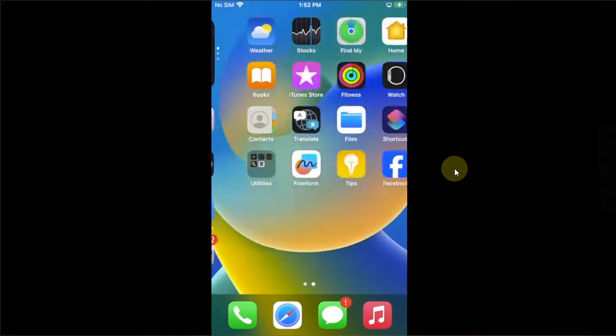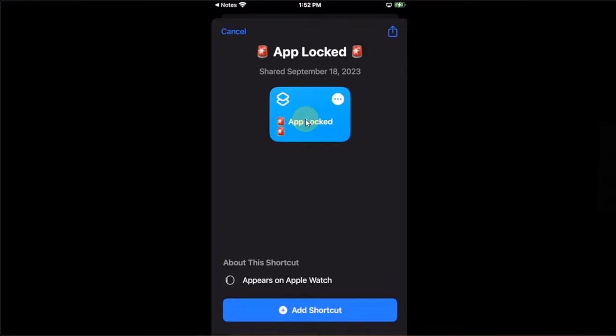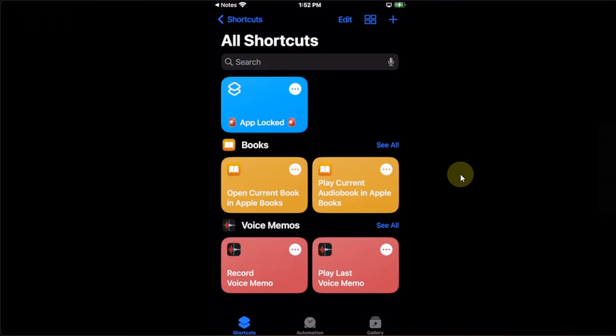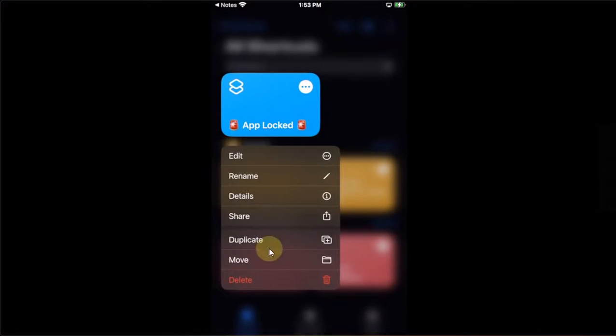So what I will do, first of all, you will get this shortcut link from the official iCloud in the description or in the pinned comment. Simply get to it first of all, and then you will see add shortcut. Just hit add shortcut. You will see app locked shortcut right here. First of all, tap and hold on it and you will see duplicate it.